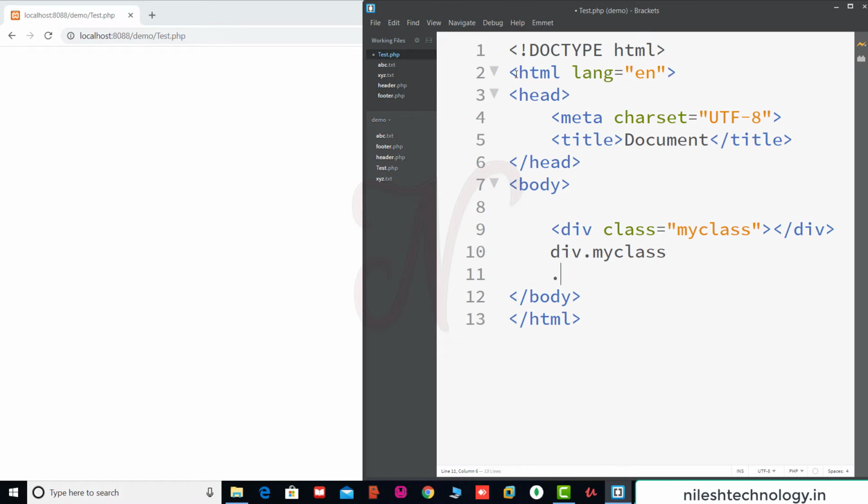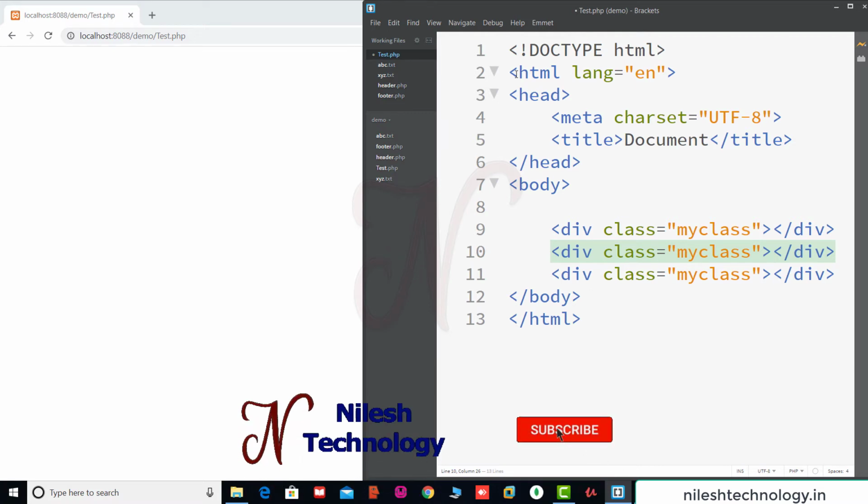Or one more way is just .myclass. Div is the default tag in HTML. So press Tab, and again you get div class myclass.